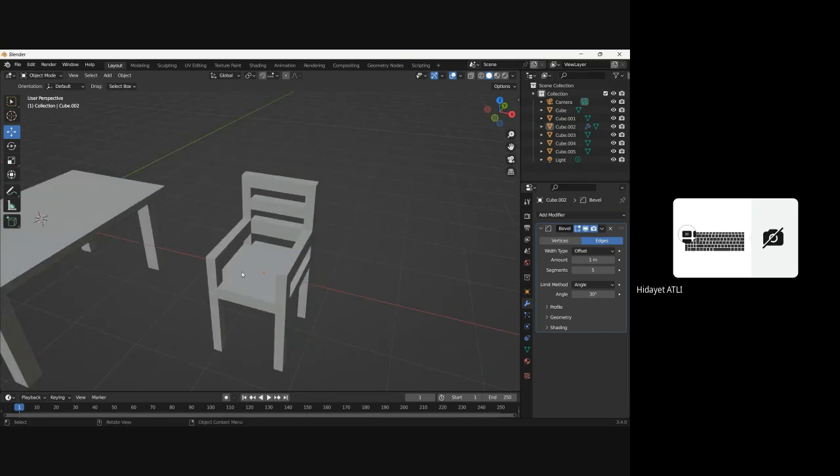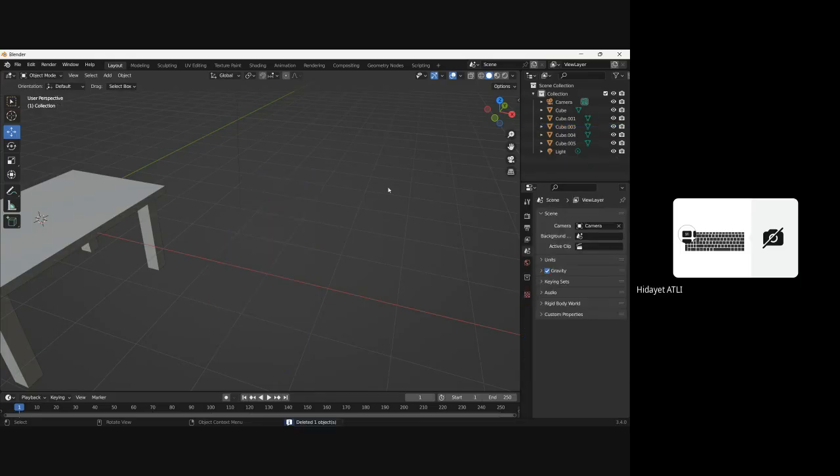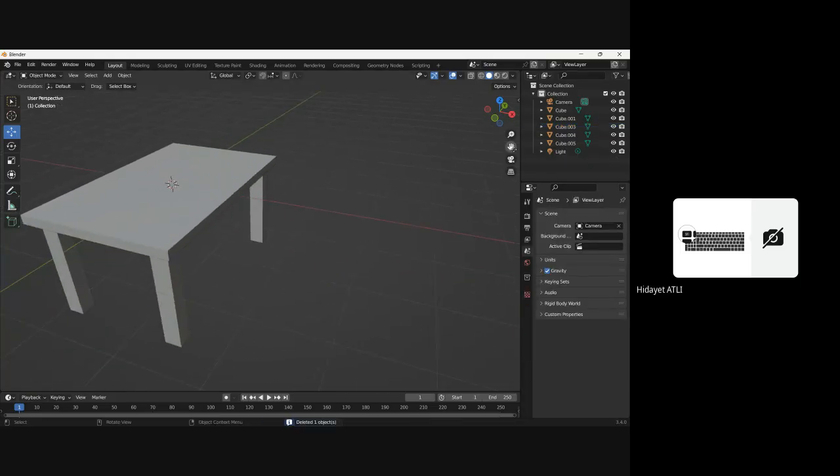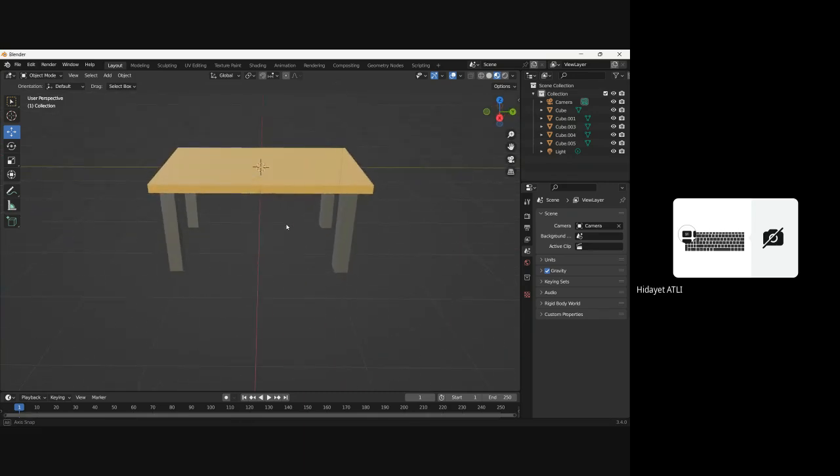So if we want to create something like that for escape rooms, do we have to think of everything in 3 dimensions? No. Why am I using Blender for escape room design? Let me show you. I will delete the chair and focus on the table. Let's see it colorized.